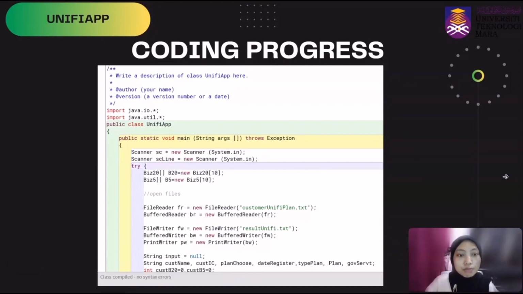Same goes for BIS5. So we are commenting open file, and then we use FileReader, new FileReader, customer unified plan is our file name, and the output file will be result unified.txt. Next, String input equal to null, and String cust name, cust IC, plan choose, date register, type plan, and government servant are in our subclasses and superclass. So this is identity, cust B20 equal to 0, cust B5 equal to 0.